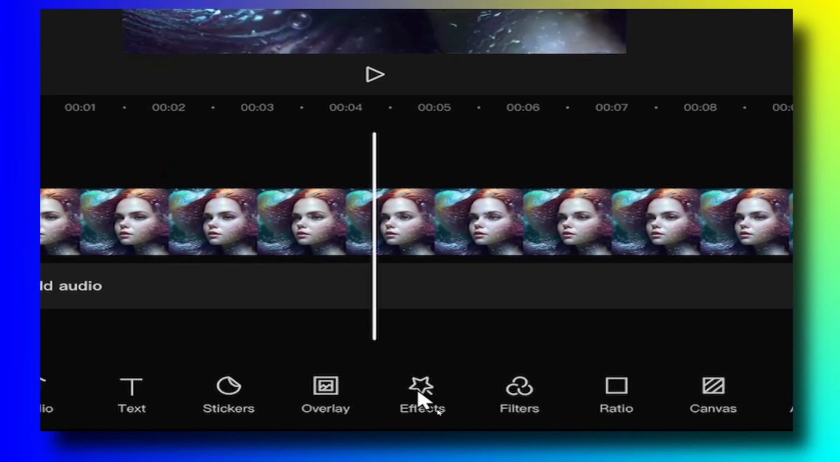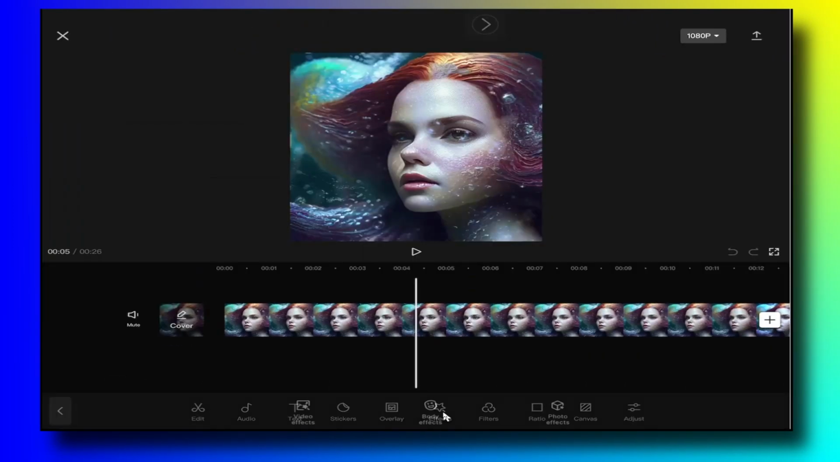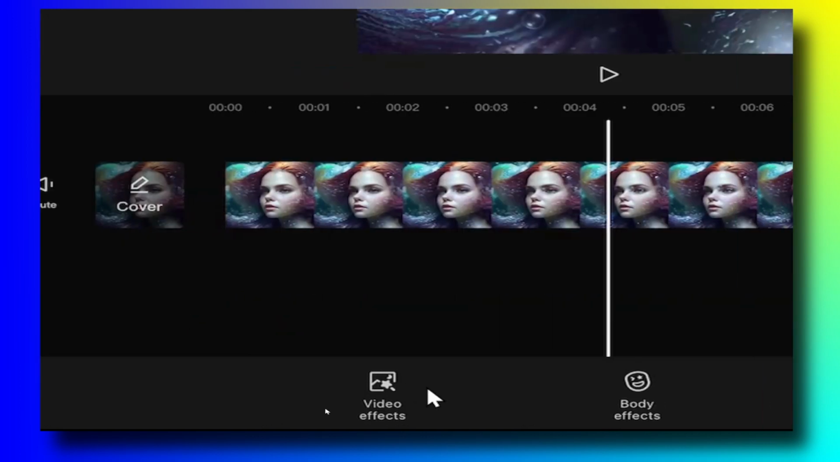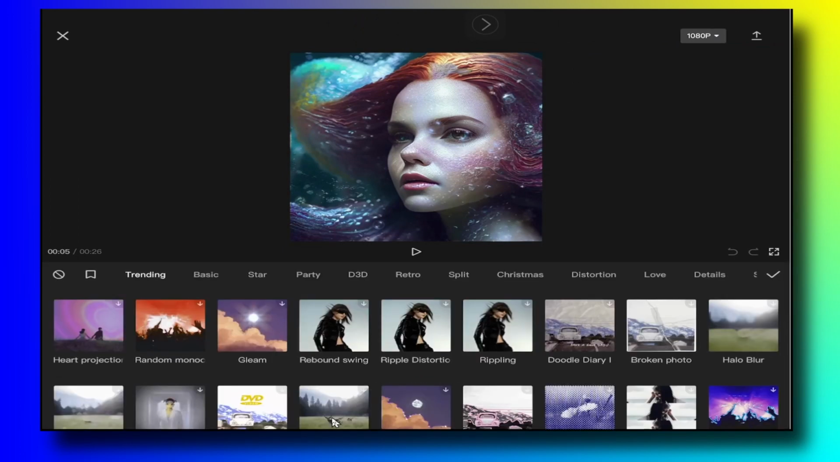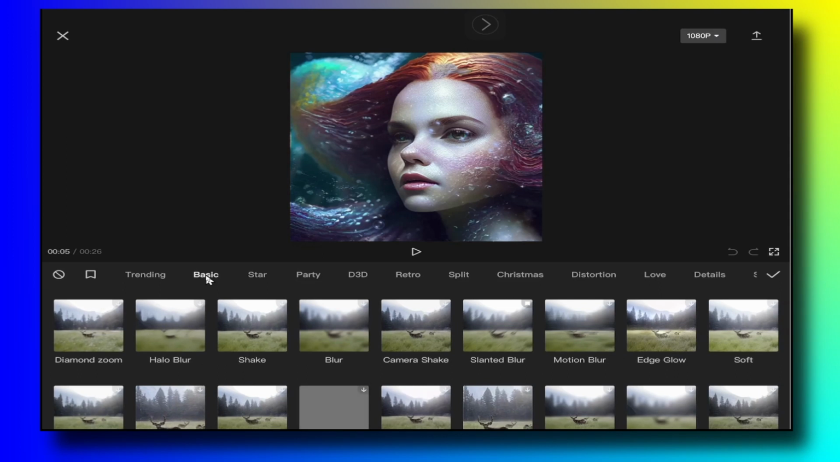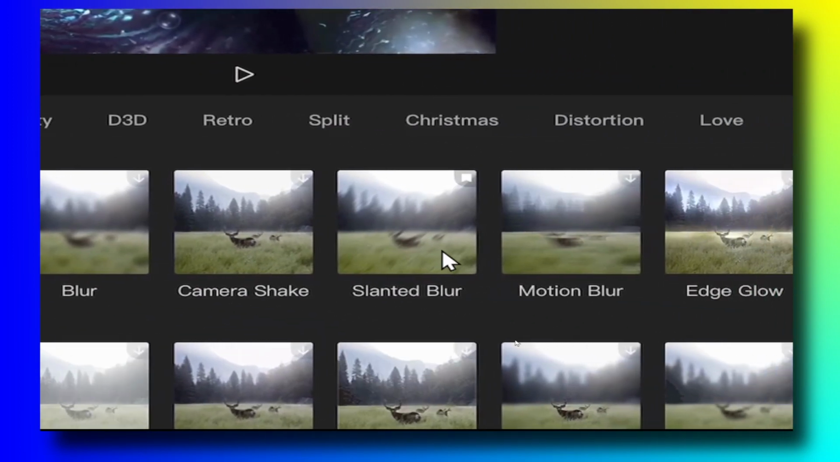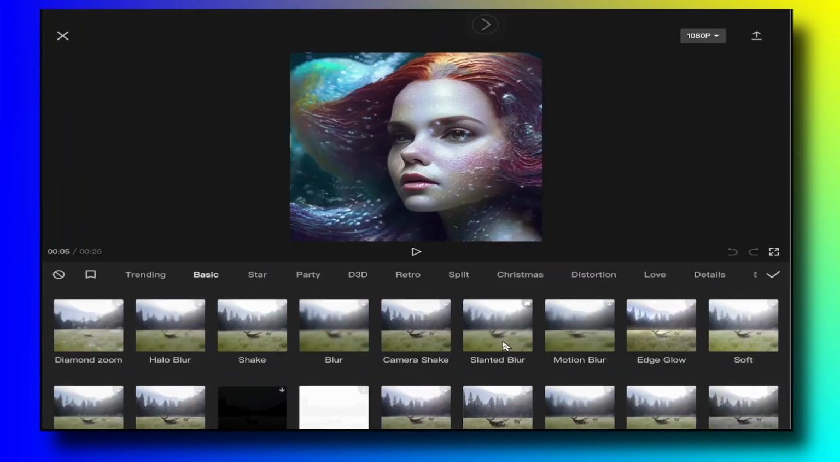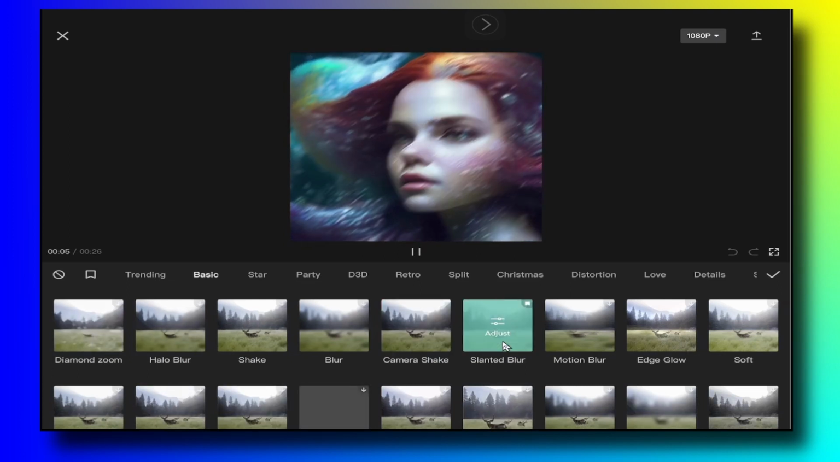So what we have to do right now is click on effects, and here in effects, click on video effects. Okay, and now make sure you select basic, and then you should see slanted blur, as you can see here. Now just select slanted blur.